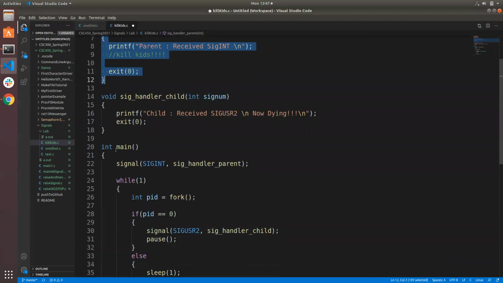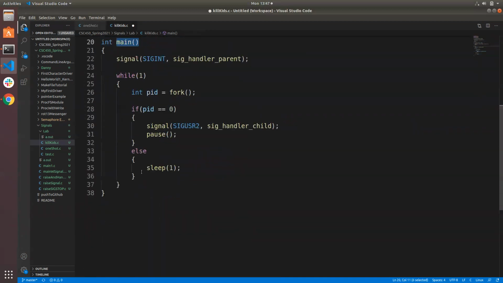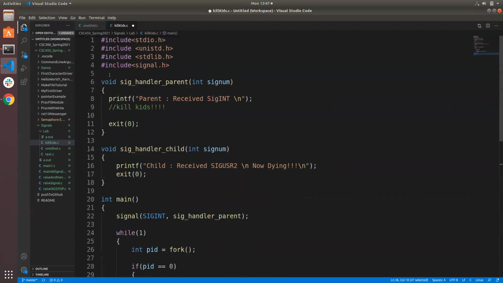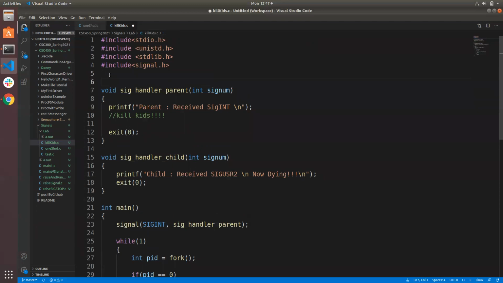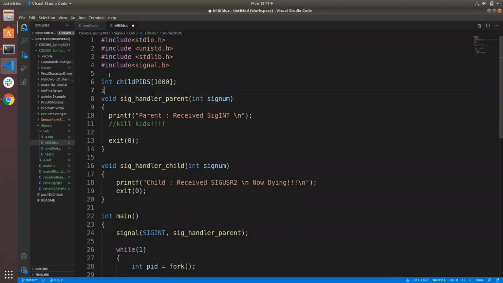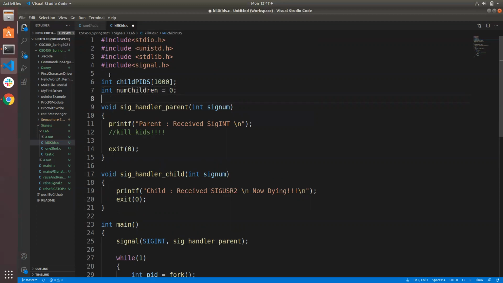I'm also going to need access to that collection inside of main so I can add process IDs to that collection here in the else. So up here, I'm going to create an int child PIDs, and let's allow ourselves to have 1,000 of those max, just because. And then we're going to have int num children. That guy will start off at 0. So we're going to keep track of how many child PIDs we have and the number of children.